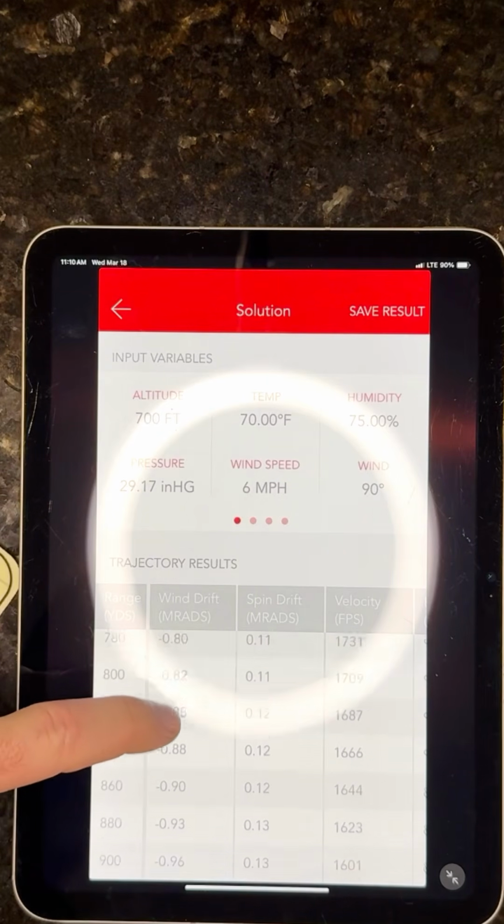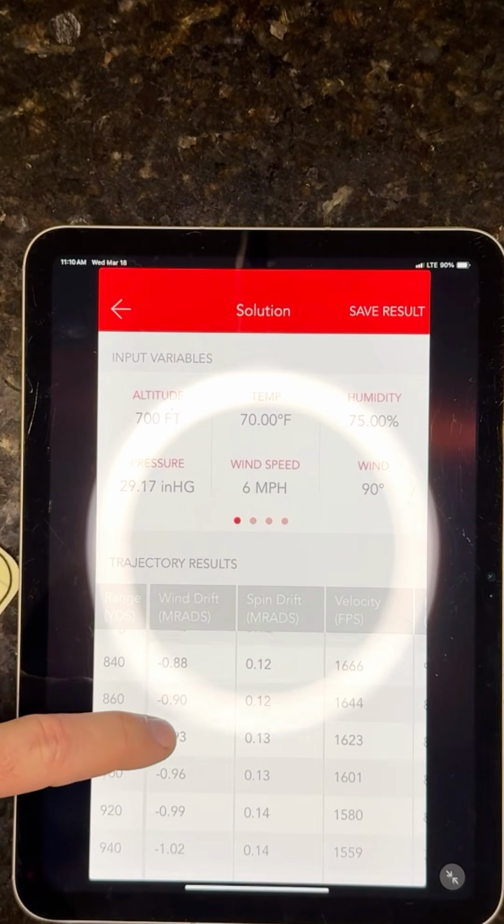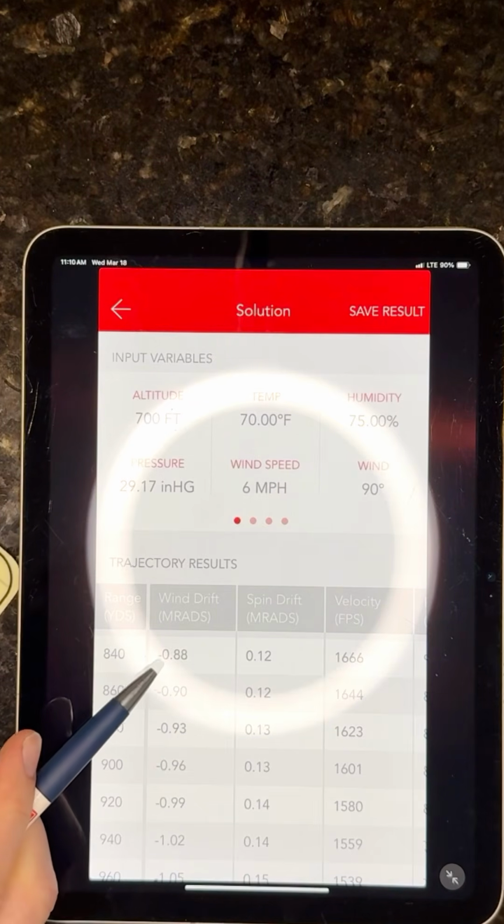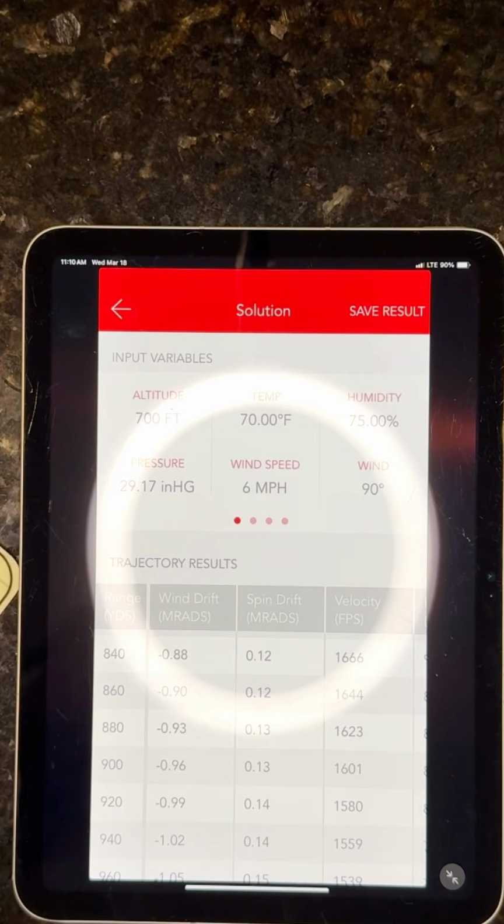So let's roll to 840. 840 is calling for 0.88. If I need 0.88, but I hold 0.75, I'm likely still on the plate. Obviously, this depends on the size of the plate.